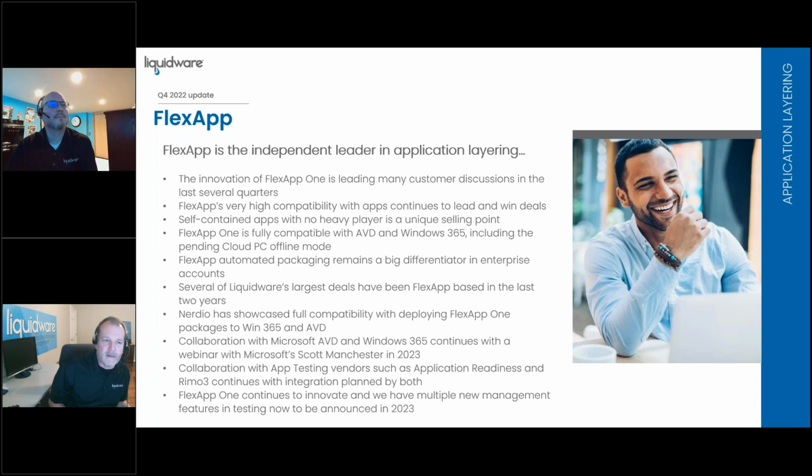The ways that we've led in this, and I won't read them all, is that we have really pushed the envelope, and we've led in this, especially with elastic type layers. Self-contained apps with no heavy player with FlexApp One, no one else is doing that in the industry. They have an app on the endpoint that's very heavy, or they have a shell thing that you have to run, not a self-contained type of an application that you can hand a person.